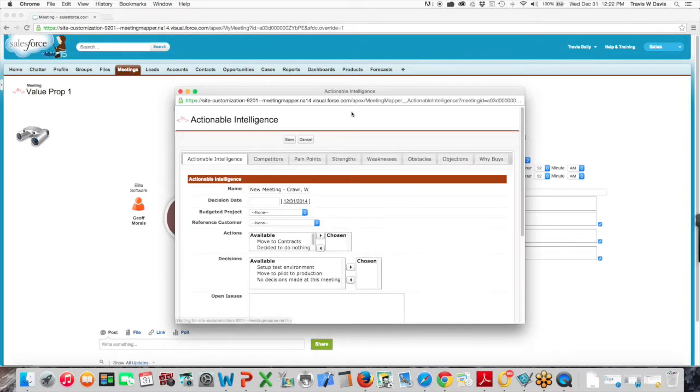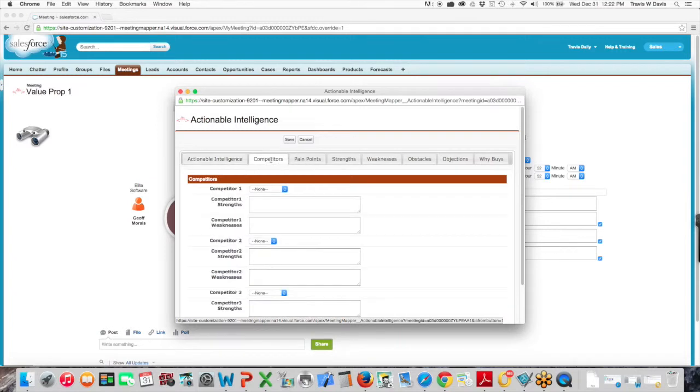Again, the actionable intelligence, as you can see, we have these fields or tabs that we have pre-configured, but I'll show you here in a second how you can go ahead and change these based on your methodology. The only one I don't recommend changing is the competitors, because we do feed the competitor section in the opportunity with what you put or select here. So I don't recommend changing that.